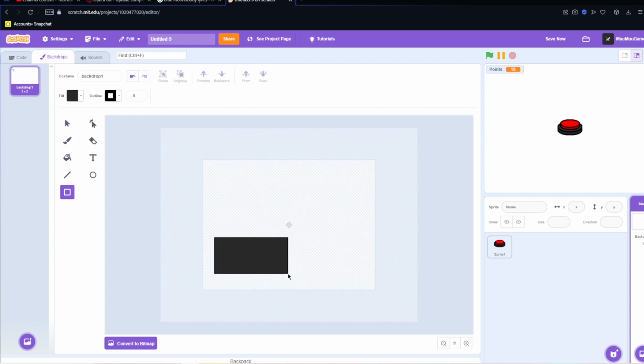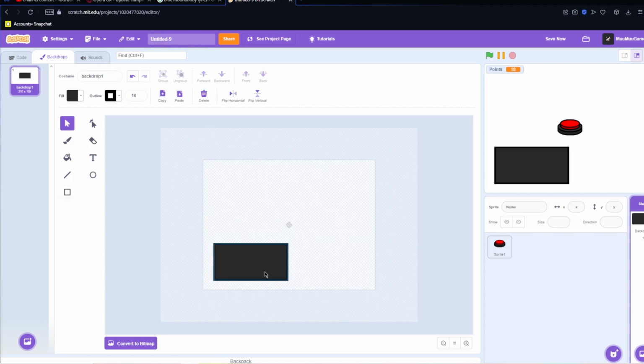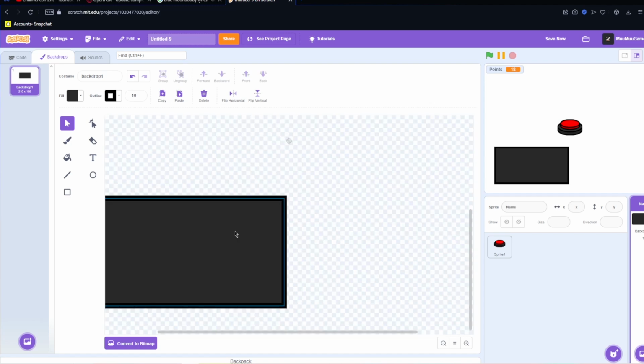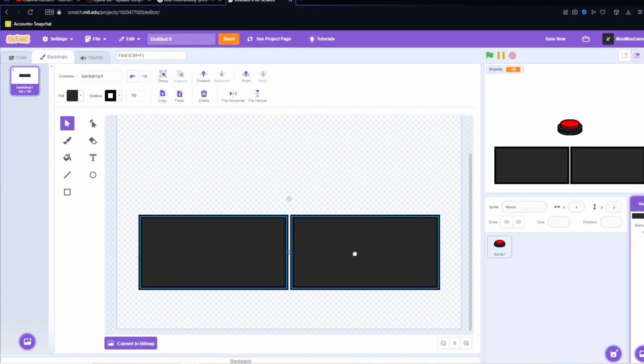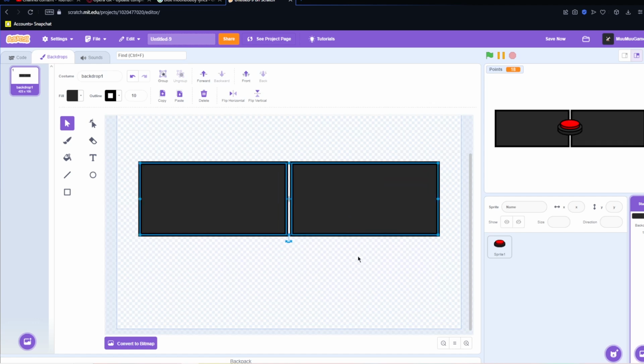to make a box about that big. Now you can make your box as big as you like, but just keep it in mind that we're going to be putting variables on top of the upgrade, because that will allow us to have infinite upgrades instead of having to make a new costume for every time we upgrade something. So I'm gonna split this into two. So now we have two boxes and I'm just going to align that in the middle.